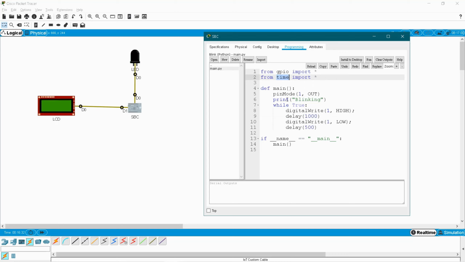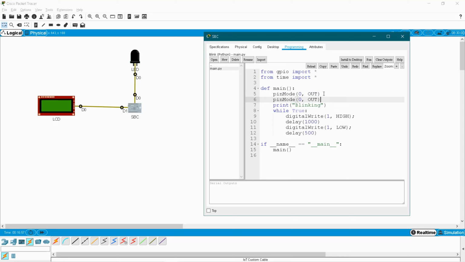So inside the main method, first I am going to decide what are all my outputs and inputs. I am going to make all LEDs blink, so all are going to be outputs. First it is going to be 0. 0 is connected with your LED which is an output. Copy this statement, paste it, and your LCD is connected with 1 which is also an output. And here I am just printing LED is blinking.